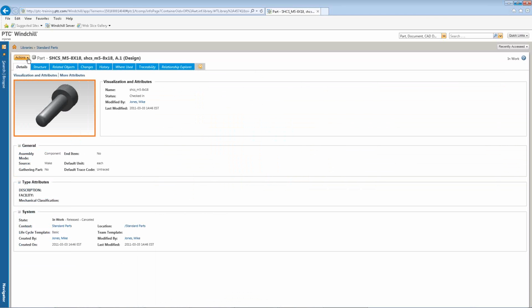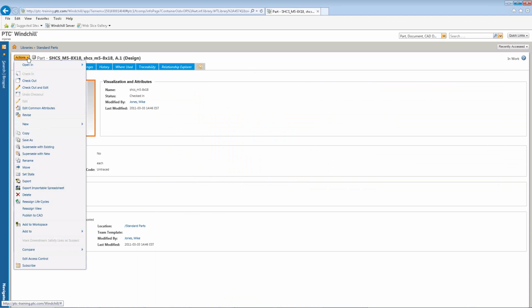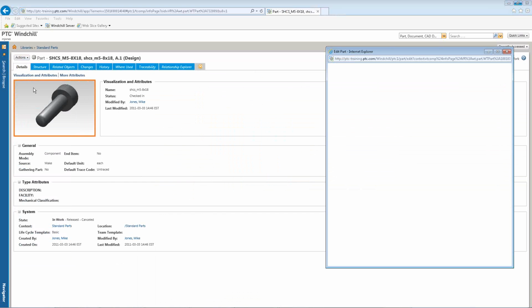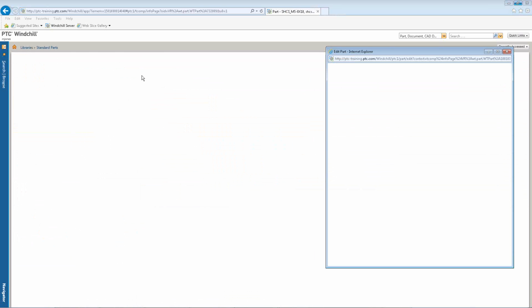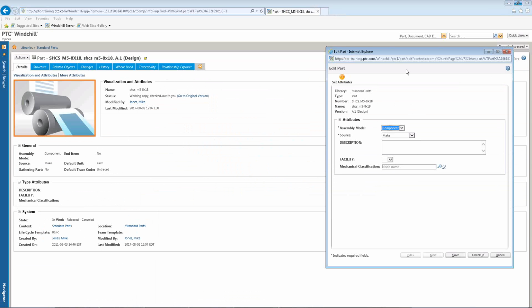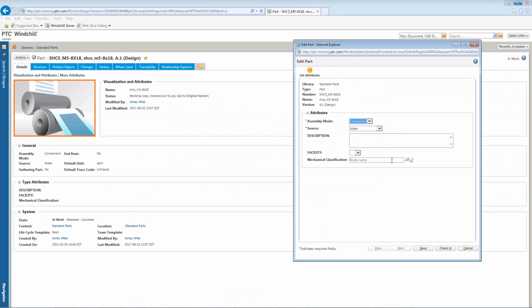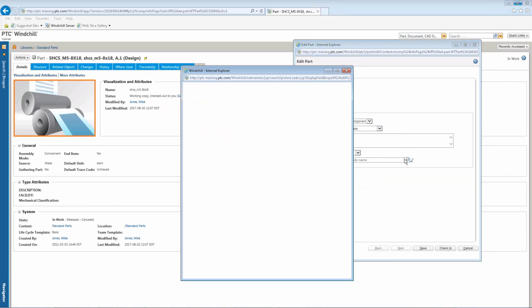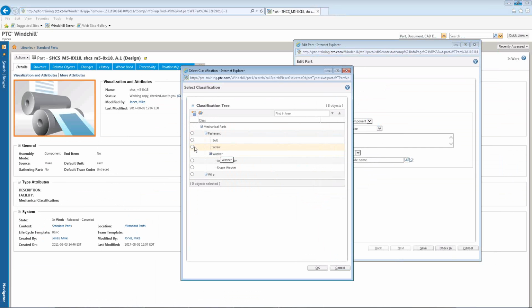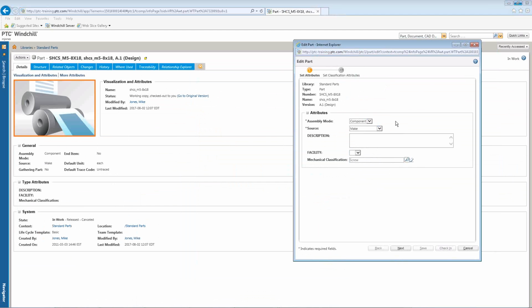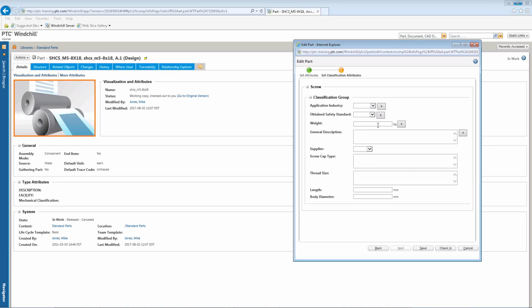Now, the good thing is that from here, if I do decide that I want to make this part a classified part, I can simply edit this. So I have an existing part, and at this point, I can specify the classification that I want it to be associated with. This will be associated with the screws. Go ahead and say OK. When I do that, now I have the next button, which will allow me to specify information.